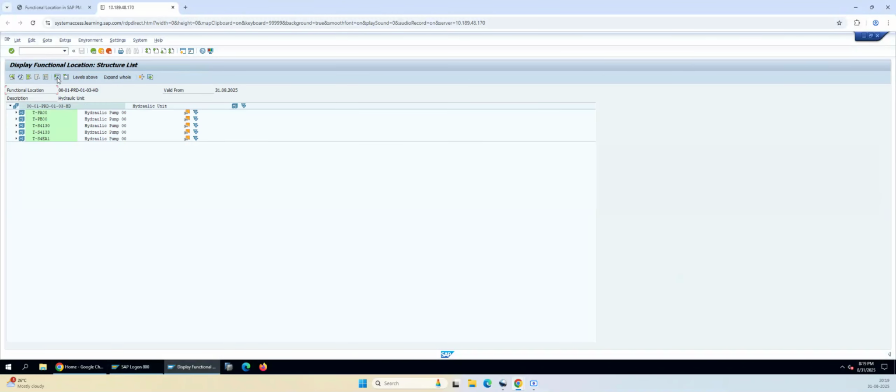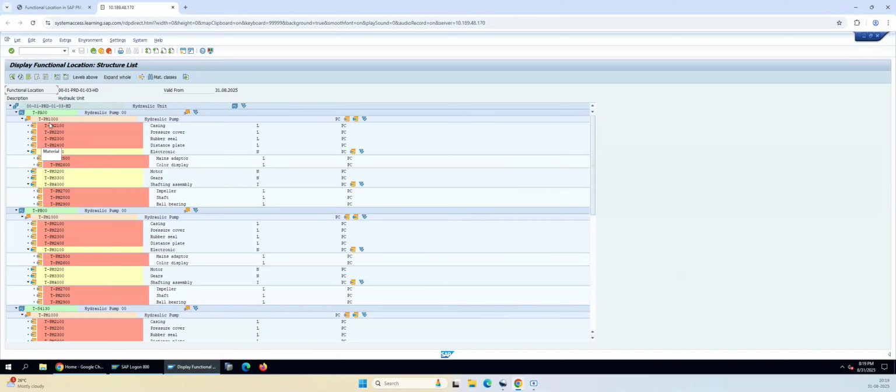And the most important thing again, the hierarchy. If I click over here, it will show the hierarchy. Okay, so like this one, the green one is an equipment, this one is the material, and this one is the component of this material. Okay, so this is pretty important.